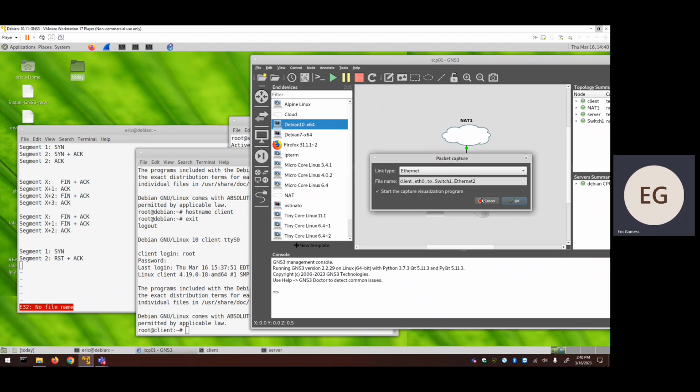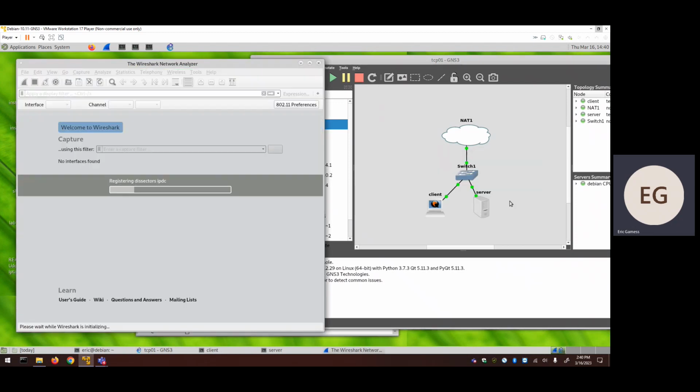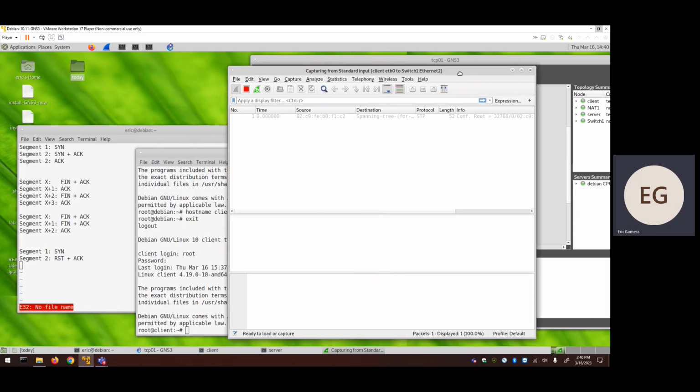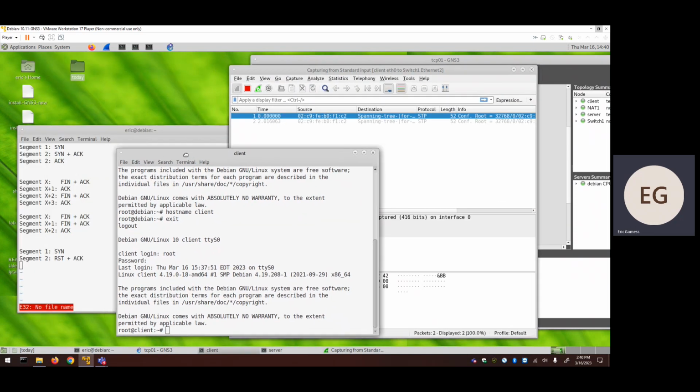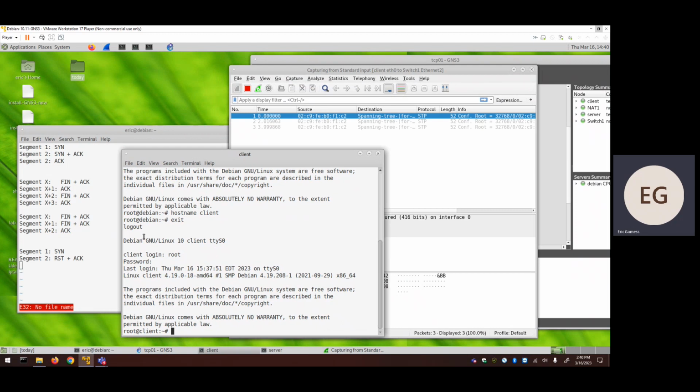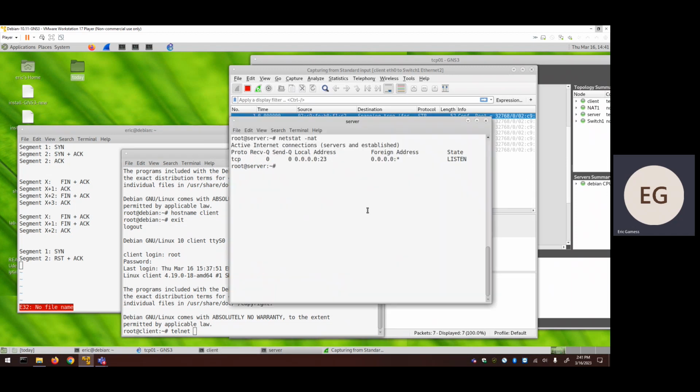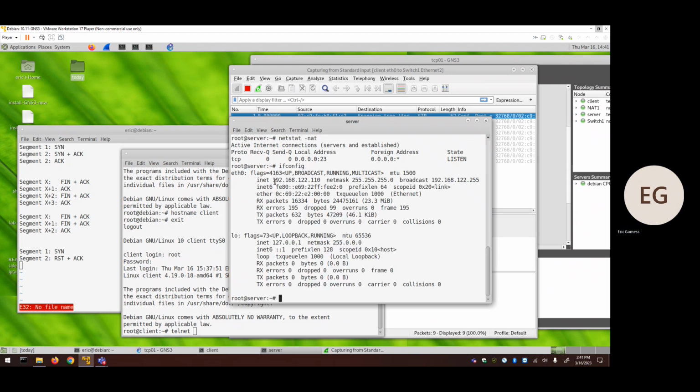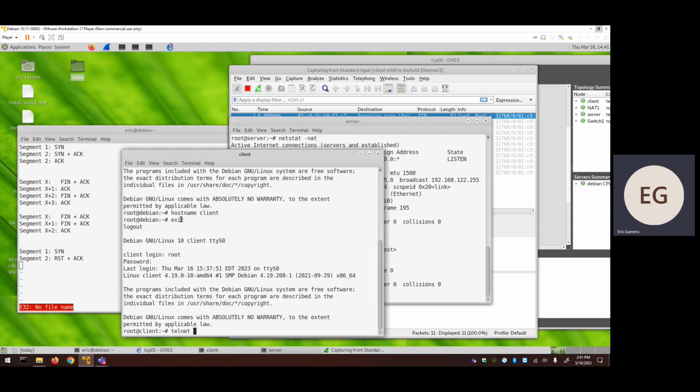So for example, here, I'm going to capture the traffic, and then I'm going to telnet, and you will see the sync ACK that I'm commenting here. So let me do telnet on the IP address of the server. I need the IP address of the server, so I'm going to ask the server what is its IP address. So this is the IP address of the server. So let me just copy it so we don't have to type it.